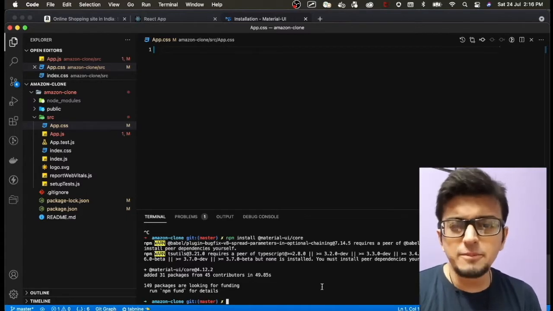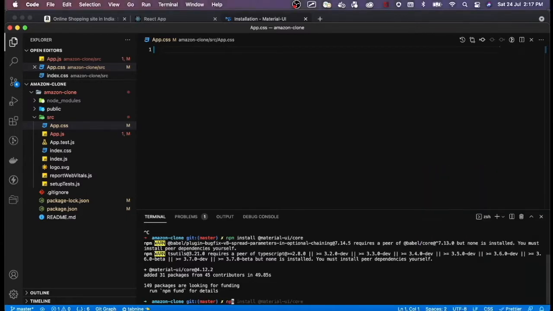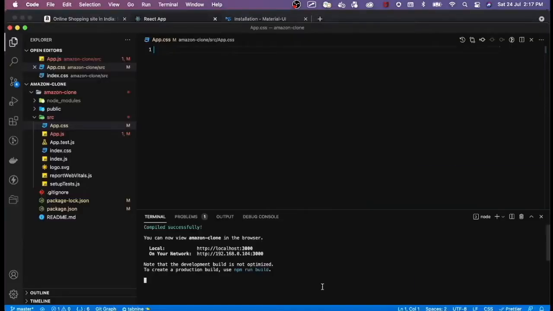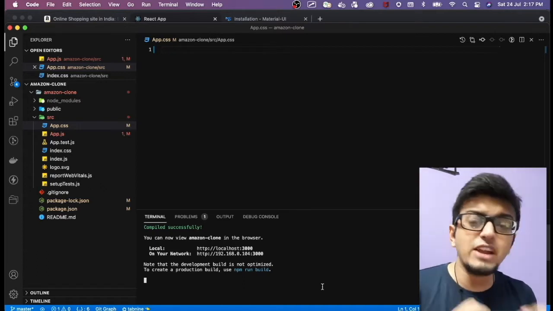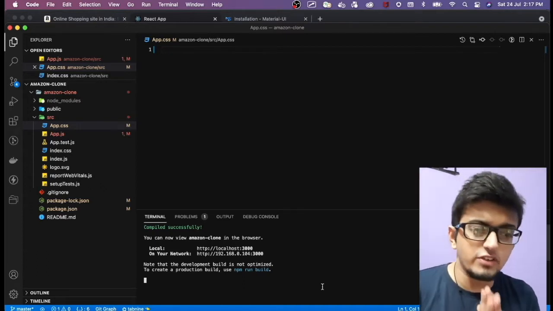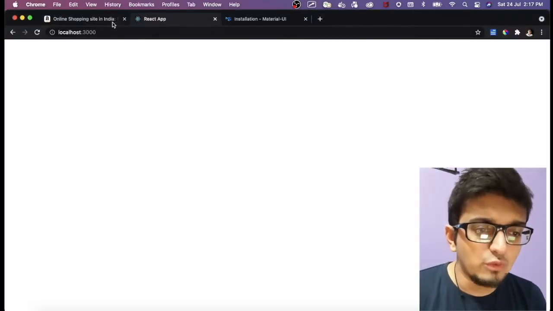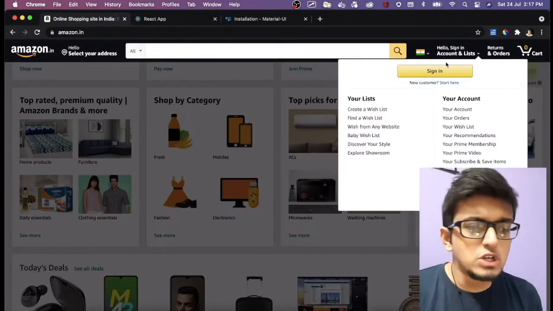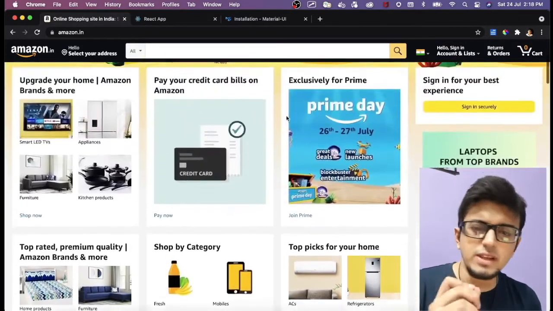So let's start building the project from scratch. We'll again start the project by calling npm start. And great, we have successfully installed the Material UI library into our project, and our project is running successfully. So great, now we can start with the actual implementation. For cloning the Amazon application, we will first start with the navigation bar at the top. Let's start with creating each and every component one by one, and let's start with the implementation.